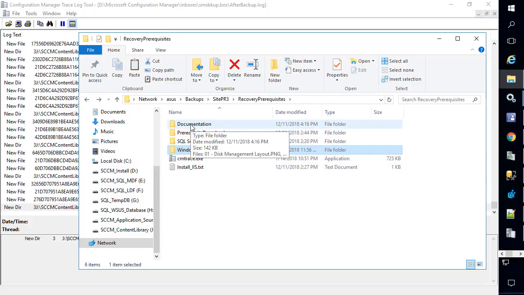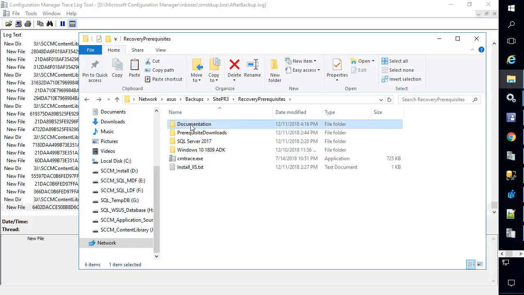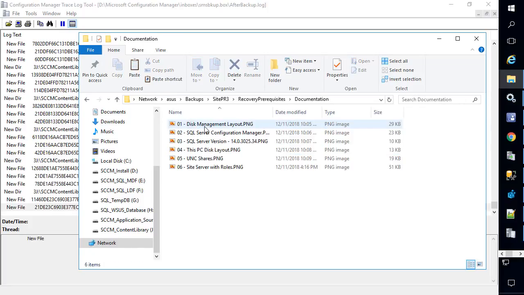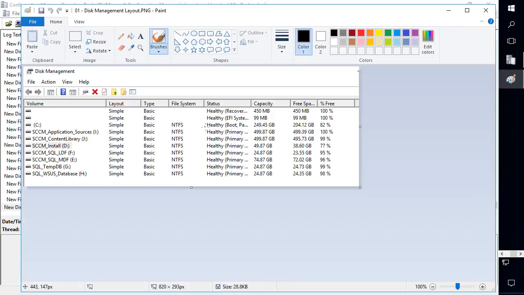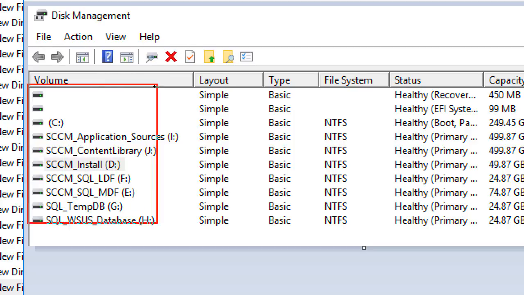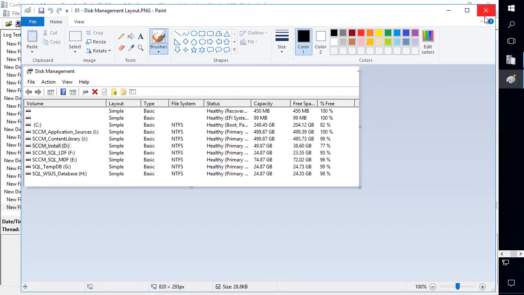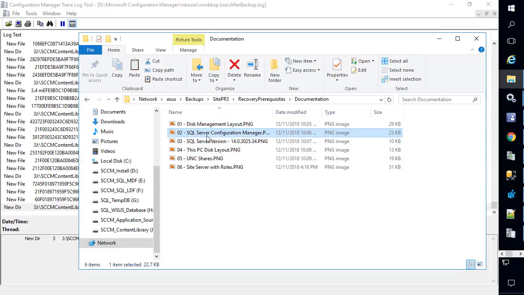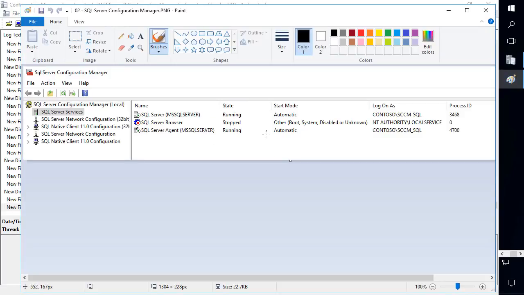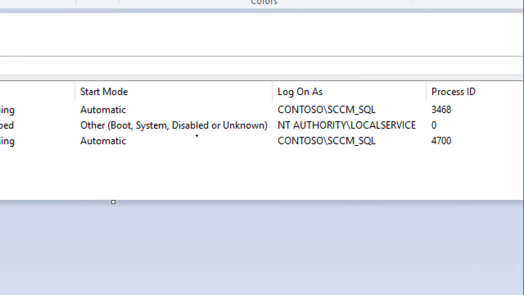I have also created some documentation about my current server, which is basically just some screenshots. So for example, I took a screenshot of the disk management layout. So just what's going on with that previous server, to understand how I might want to rebuild my disk structure. I also took a screenshot of SQL Server Configuration Manager.